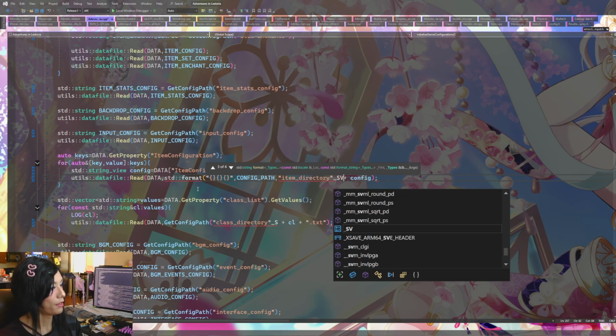So 1, 2, 3. Config path, comma, this one. Like so. And then down here we have essentially the same thing, looks like 4 combination values. So we have config path, we have this class directory. Then we have CL, and then .txt is just on its own. Like so.